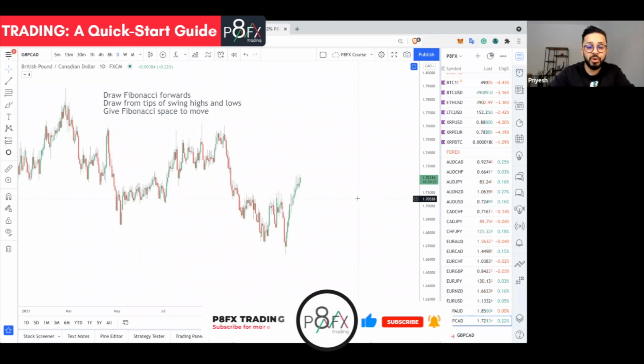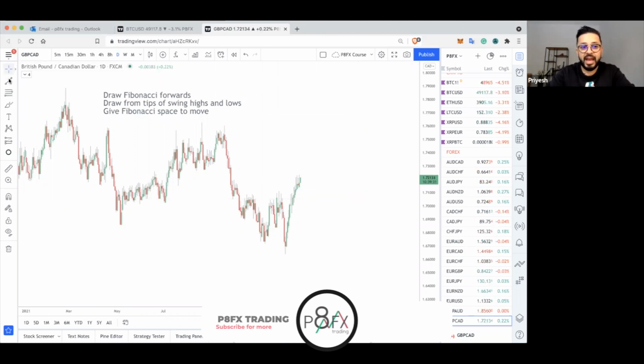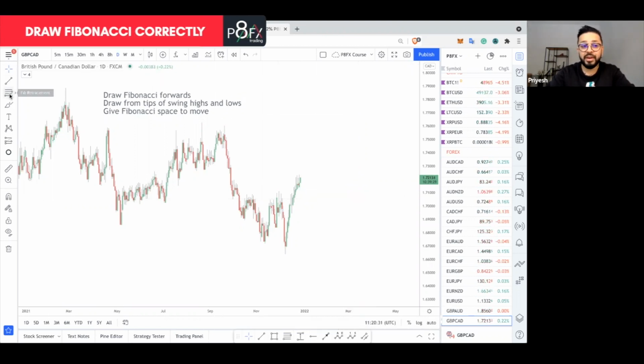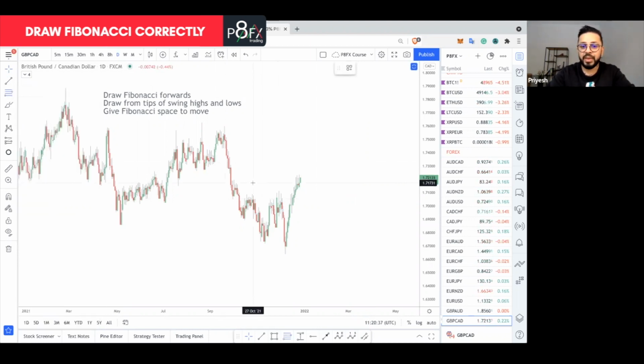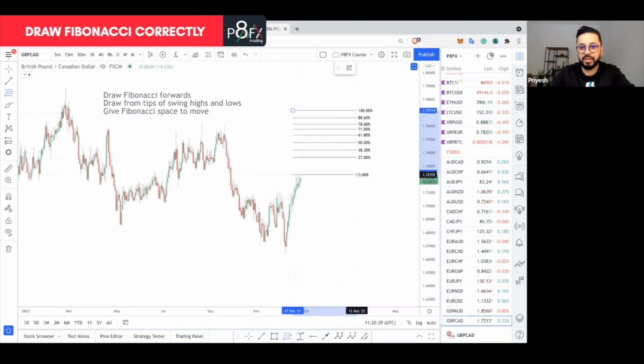In this lesson, let's talk about how to draw Fibonacci accurately. Now, on your TradingView, you'd go on the left-hand side, and then you will pick the third icon, click the little arrow, and then you can see at the top, there's Fib retracement. You're going to click this tool, and then you're just going to draw anywhere.